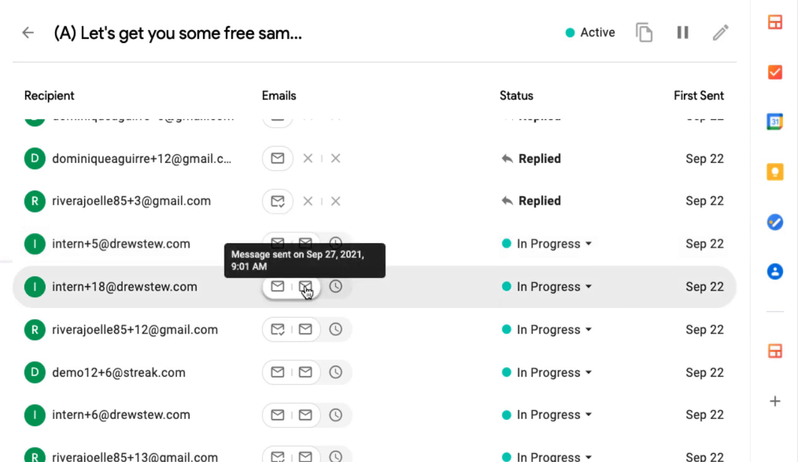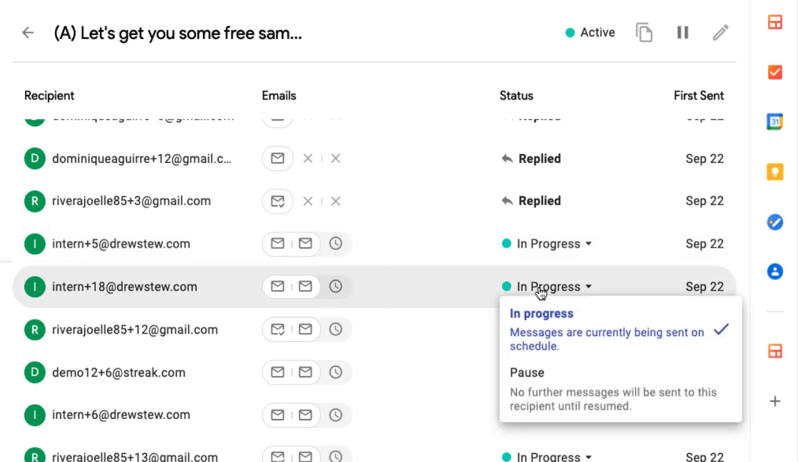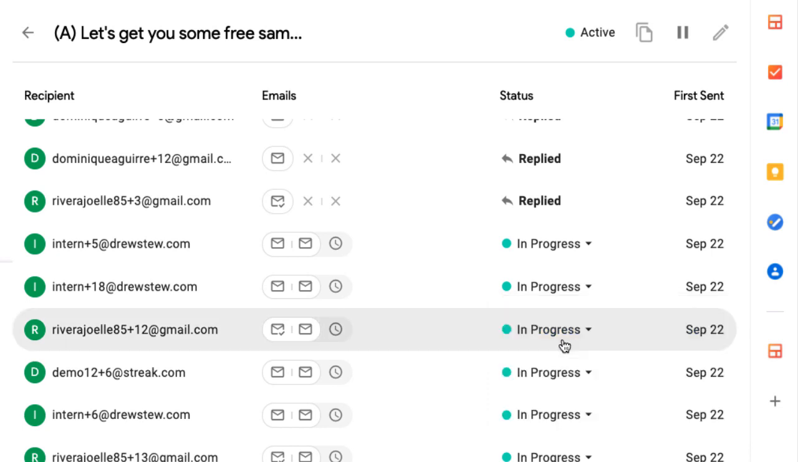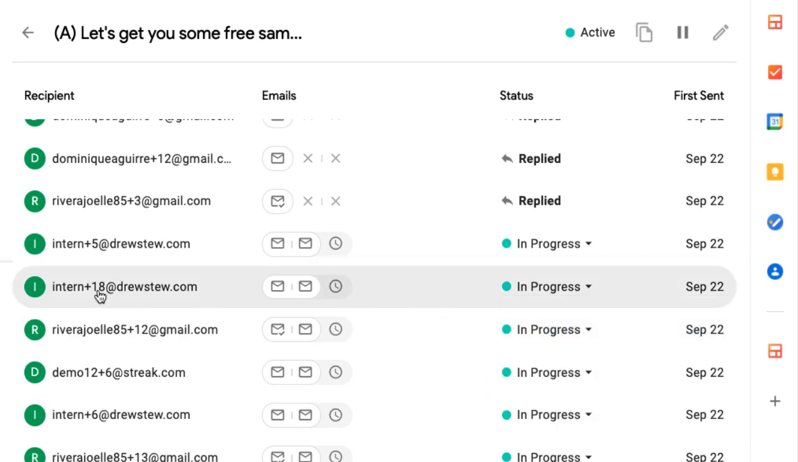You can pause the mail merge for individual recipients if something comes up and you don't want to send them the rest of the follow-up messages, and resume the mail merge for them at any time. If you're not sure, click on the recipient to see their contact page, which has a timeline of your team's interaction history with them.